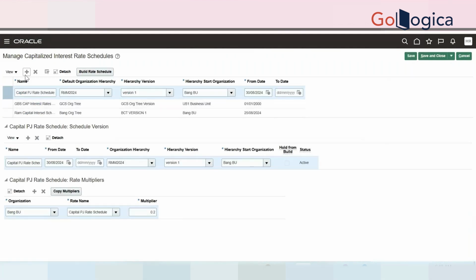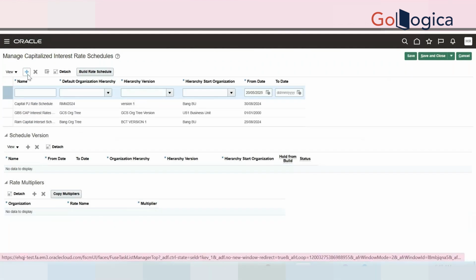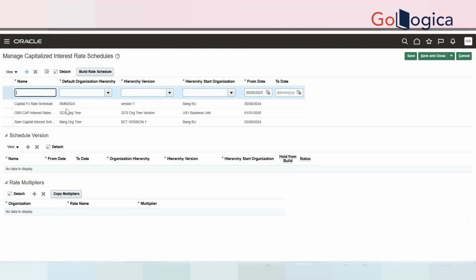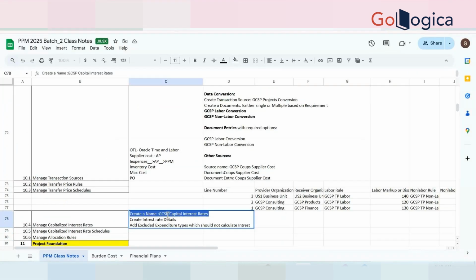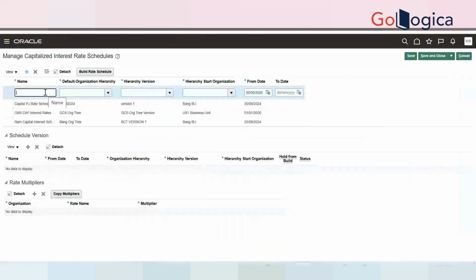Then here, how you define a burden schedule, similar way. Then I am going to define the CSP capital.